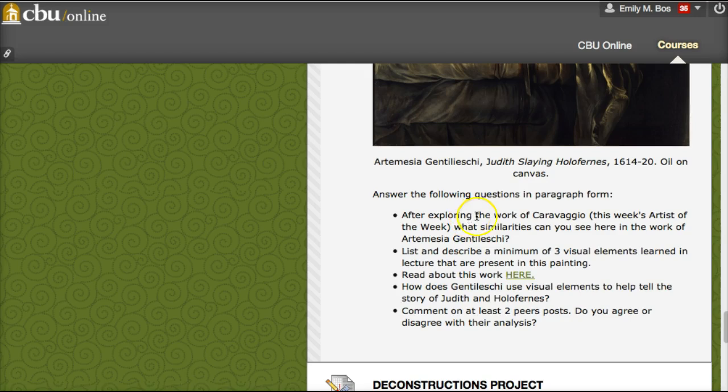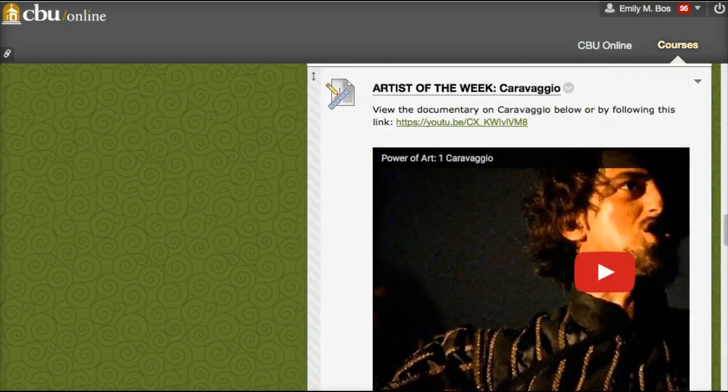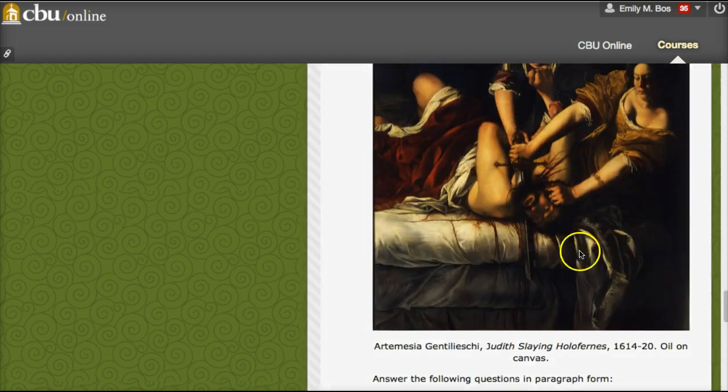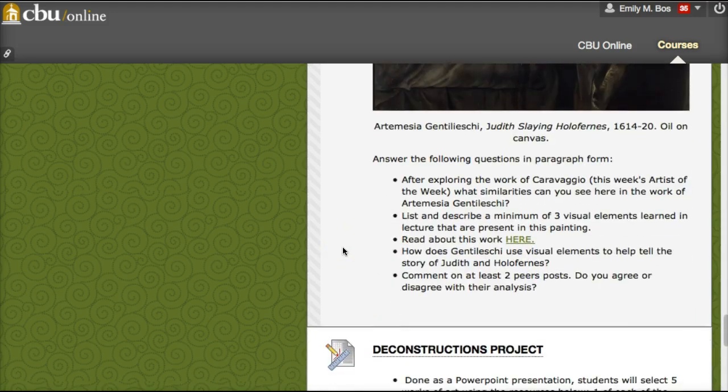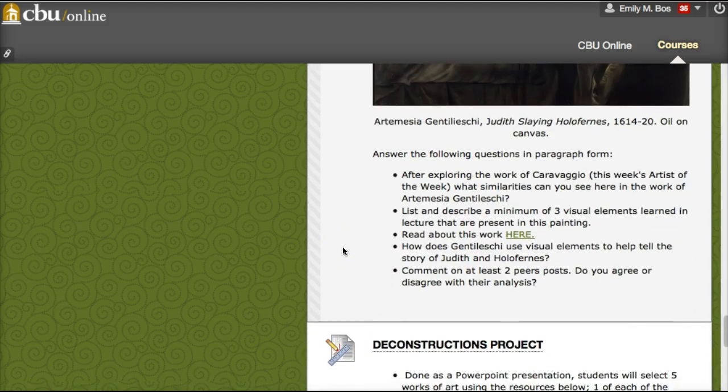So I want you to explore the work of Caravaggio, who is this week's artist of the week, and he painted a scene of Judith Slaying Holofernes as well. And so we're going to be comparing and contrasting the two. So what similarities can you see here in the work of Gentileschi as to Caravaggio's? I want you to list and describe a minimum of 3 visual elements that you learned in lecture.